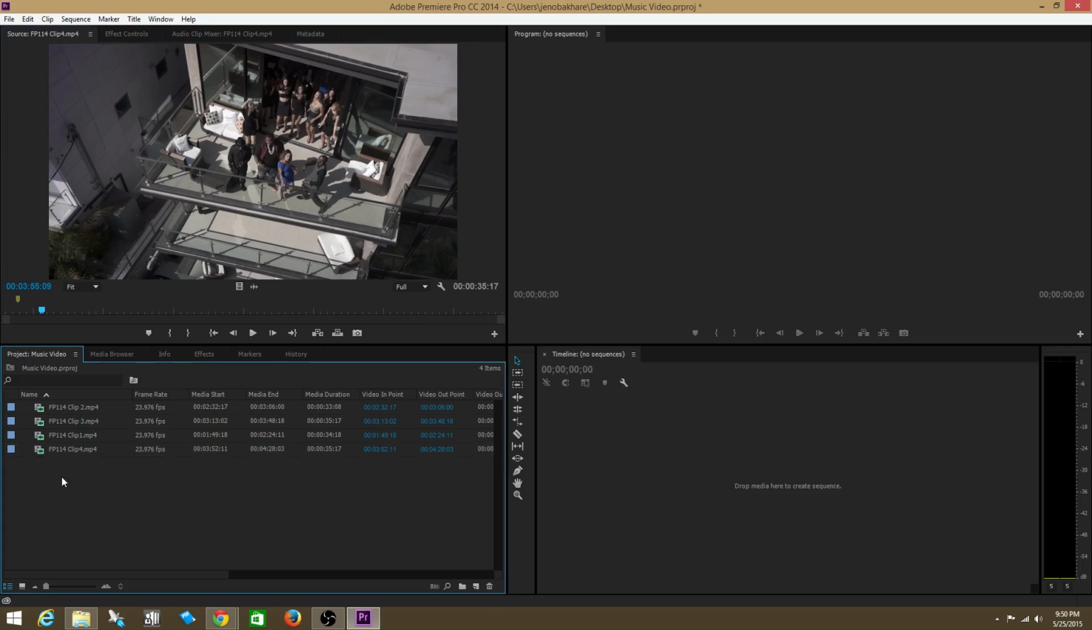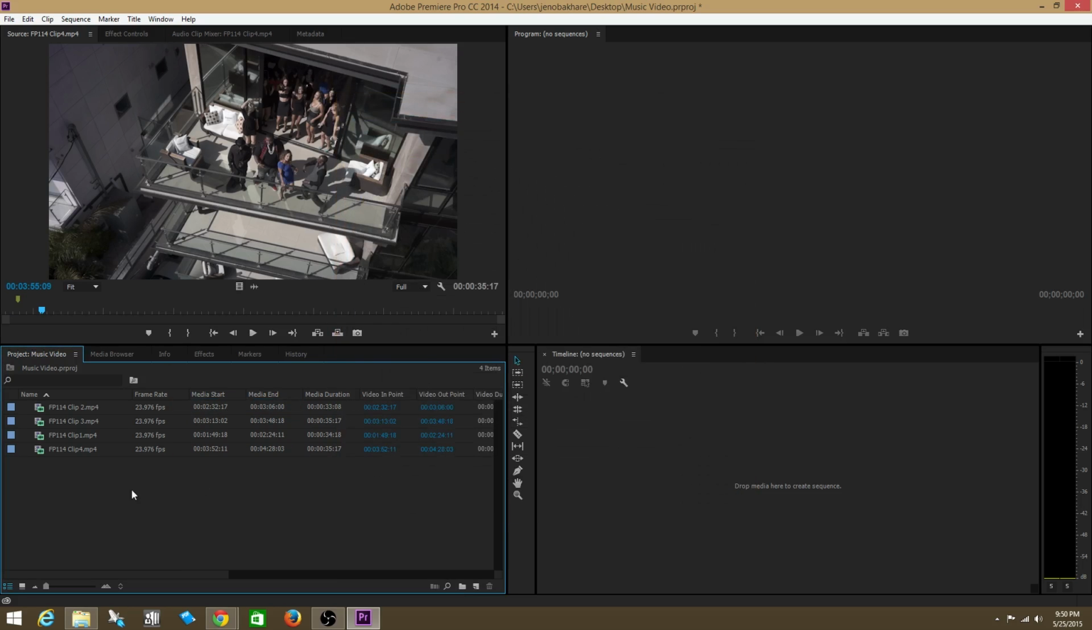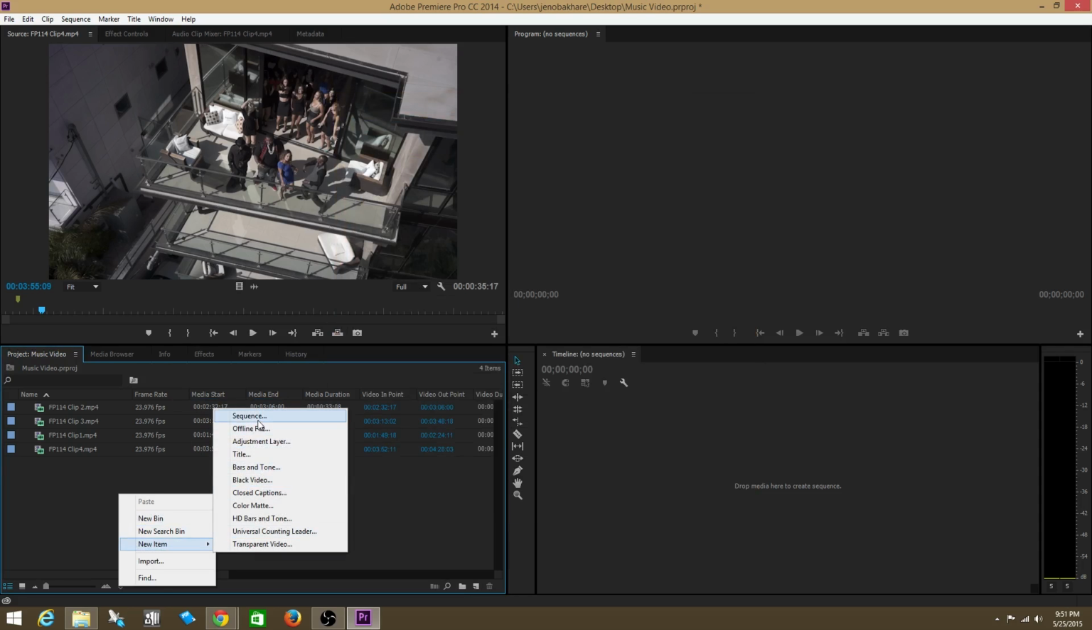So I'm going to actually create a sequence here in the project window. This is where the icon of the actual sequence is going to be. Watch this closely. I'm going to do that again. I right click in the project window. I'm going to do new item, and then I'm going to click sequence.